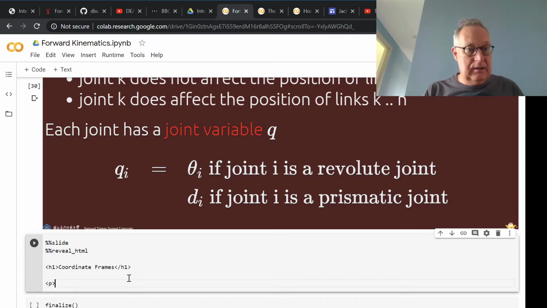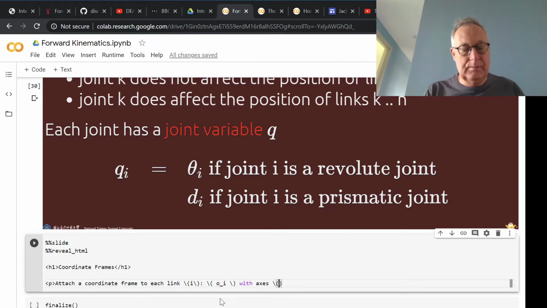So we need to attach a coordinate frame to each link, and that one has origin O I with axes X I, Y I, and Z I.